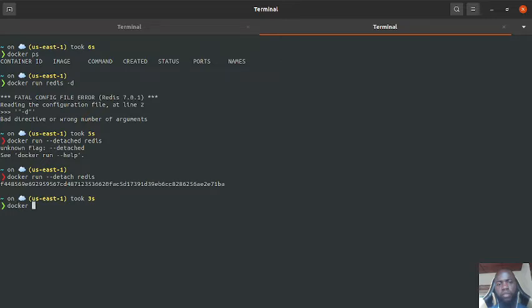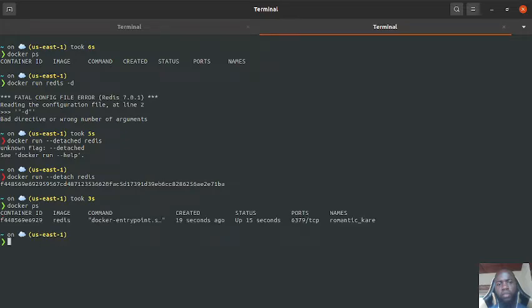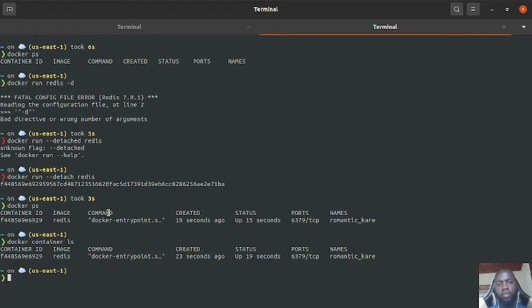So how do you see the containers that are running? You see them by saying docker ps or docker container ls. Yeah, they're both the same thing. So you can see this container Redis is running, and it was created 19 seconds ago.